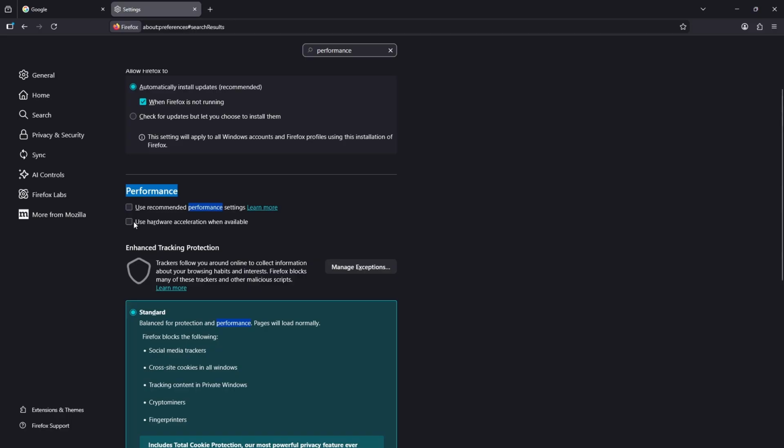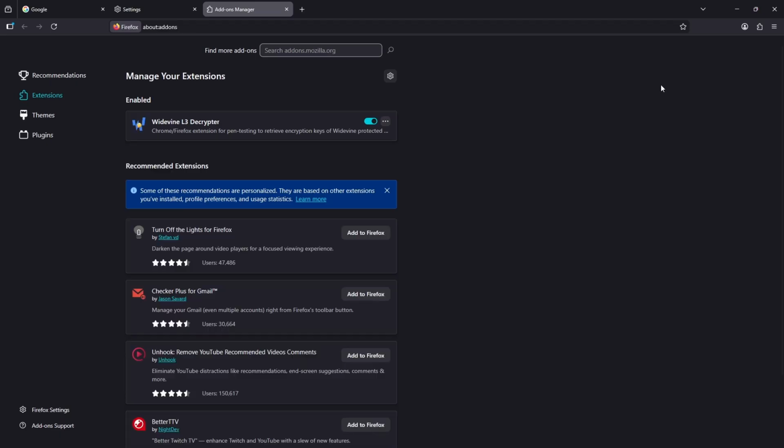Now if it doesn't work out, maybe some plugin may be blocking Twitch from giving you access, so go for the extension and then go for manage extension and make sure to turn off any extensions if you have any.